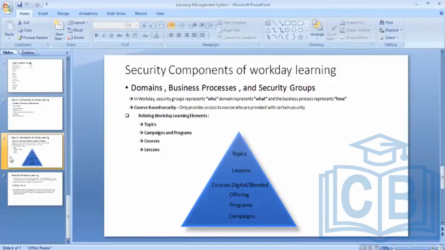Since you'll be a learning coordinator, you'll be getting this access, or since you'll be a learning admin, you'll be getting this access. Such kind of things we'll be examining, and we'll be giving you that kind of knowledge to handle security requests.